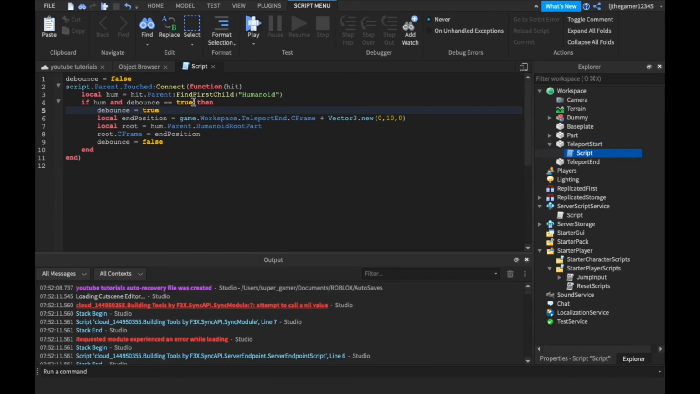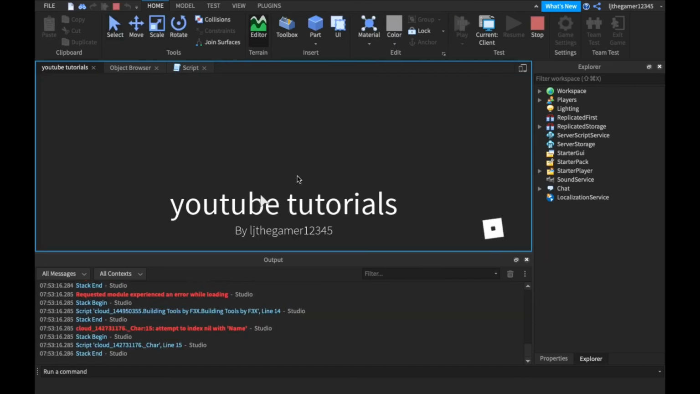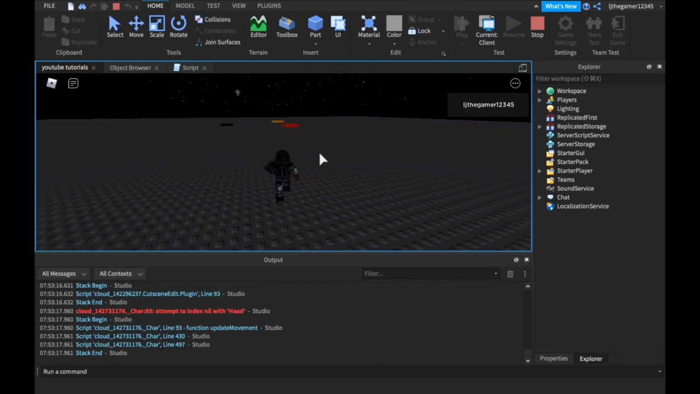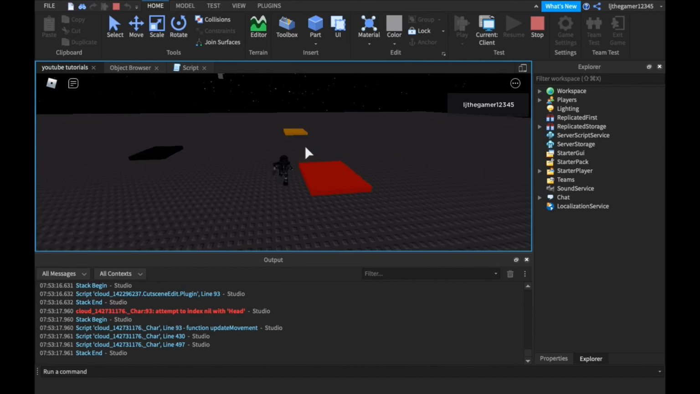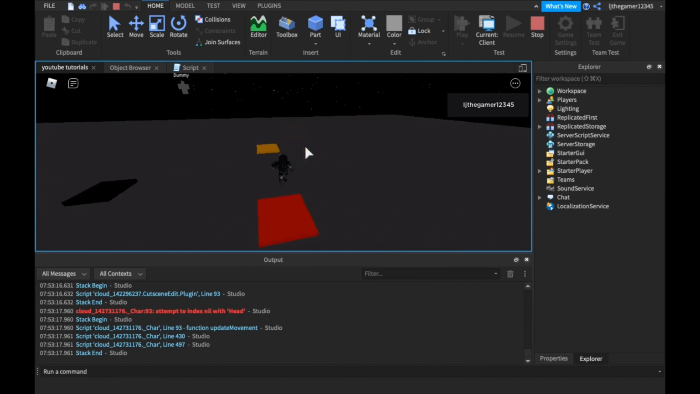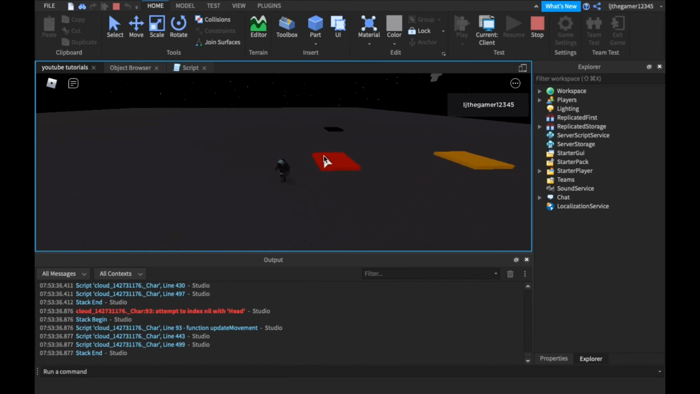Oh, okay, wait. Before you try out this script, this needs to be false. Almost messed that up. Yeah, it was just a careless mistake. I did not mean to do that. Now it should work. So let's walk over to the orange part, and yep, it works. It works perfectly. You can teleport from one place to another now, and it's honestly pretty simple.